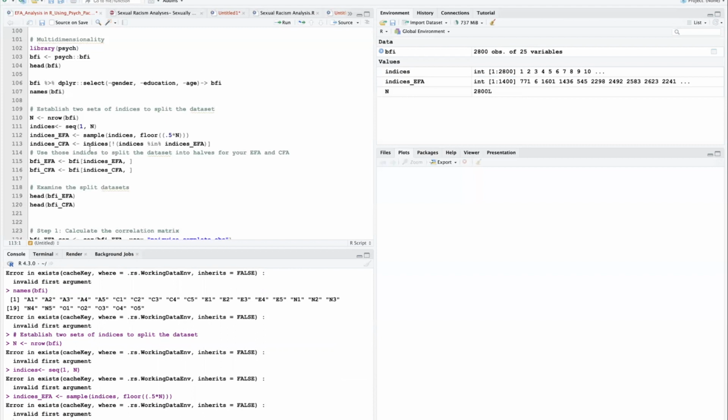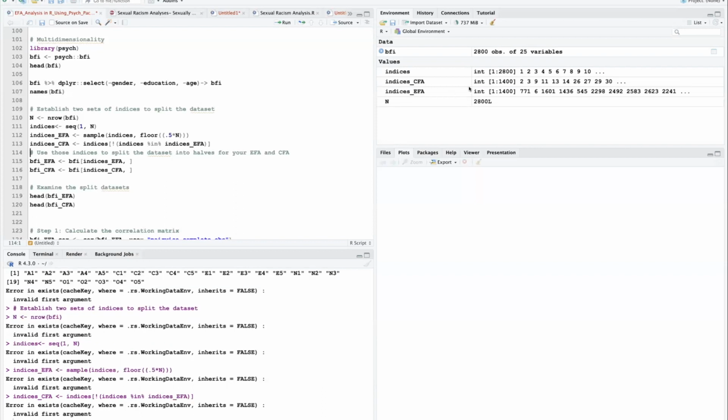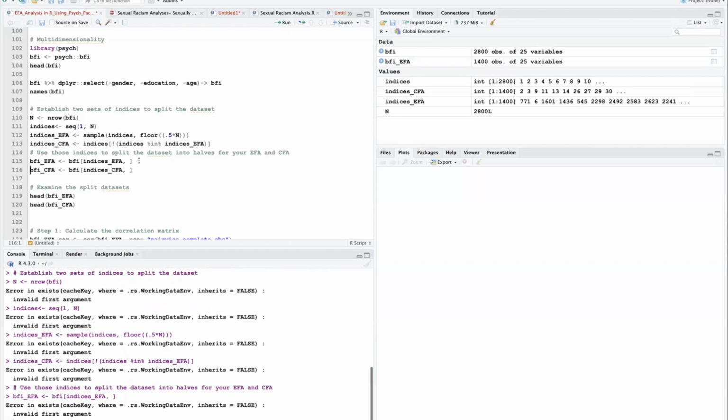Here, I'm doing the same process, except I'm not taking a random sample because we still have 1,400 left over from the other one. So what we're doing is I'm saying from indices, take anything that's not from indices in the EFA data set. In other words, the leftovers. And now I have a CFA data set from 1 to 1,400. We always want to make sure that those indices split into 2 halves really nicely. So let's make sure they're distinct.